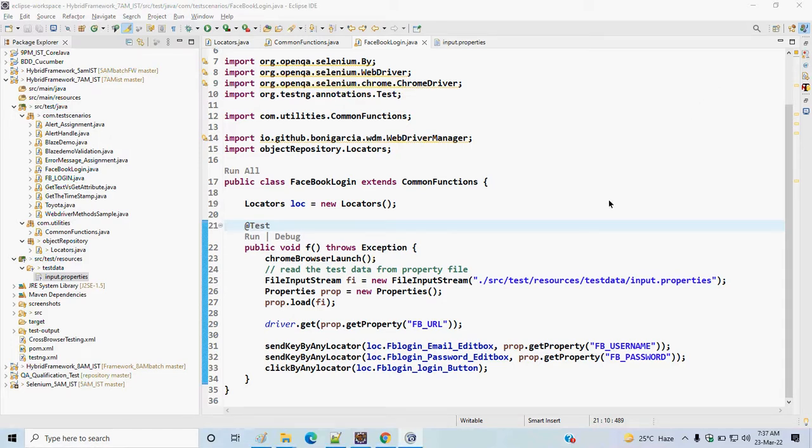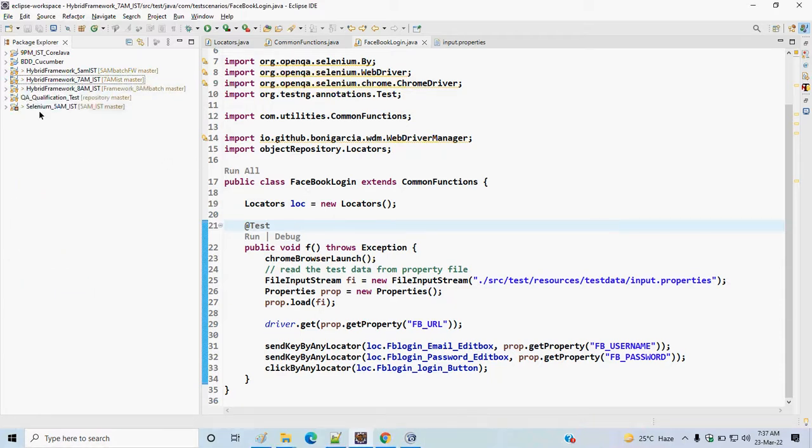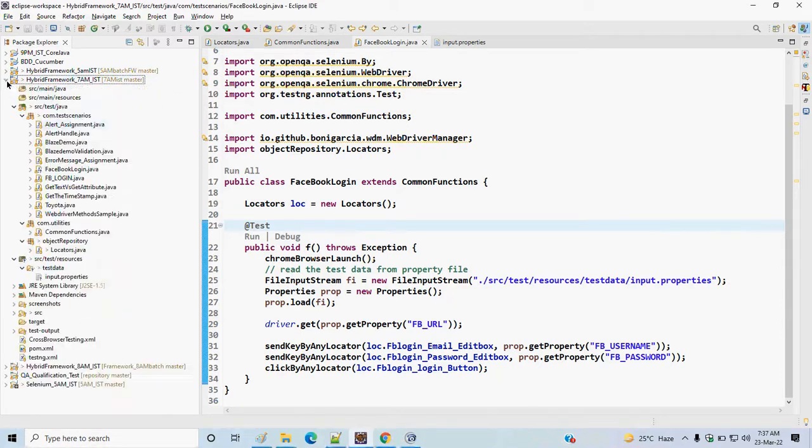One question. In the resources for the Java project, I'm unable to create the test data folder. So how do you create an input property file in a Java project? Okay, so Java project, any project is common only. First of all, this structure won't come, right? It's there actually. Are you talking about Java, or Maven? Maven only.